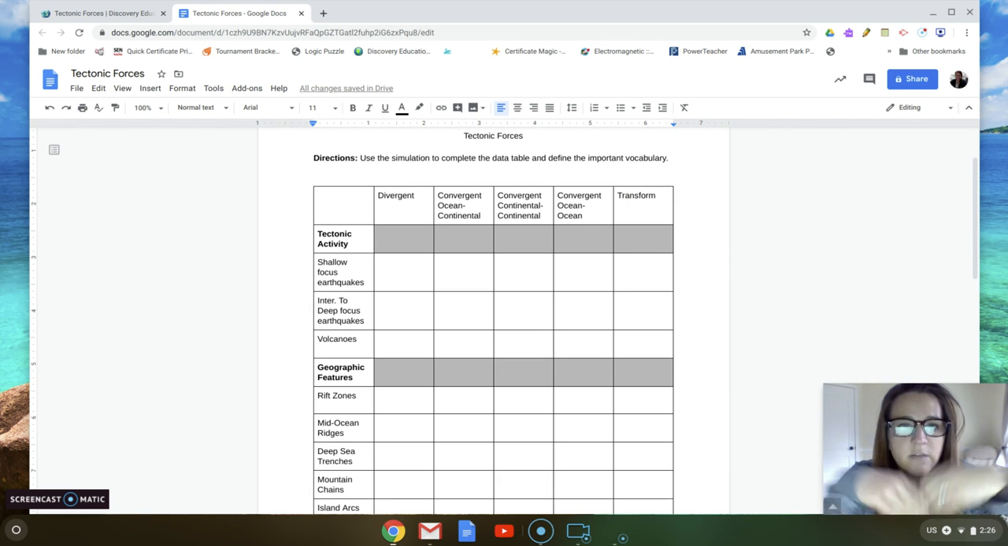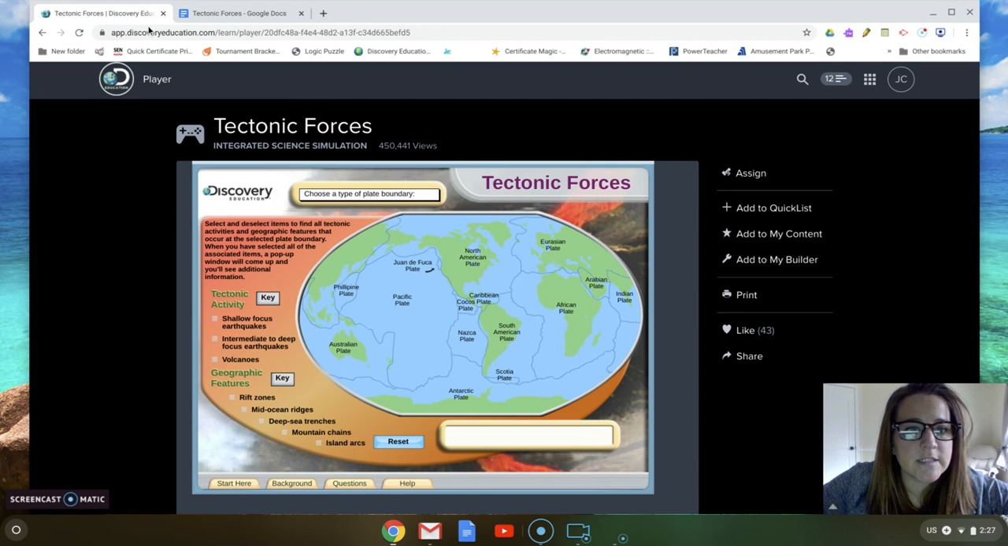So I told you yesterday that the Earth is divided into these plates now. After we've approved continental drift, now we're looking at these different plates, which is kind of like just big chunks of the Earth's crust. And where they meet are called boundaries, and those boundaries can behave differently. And there's 5 types: divergent, convergent with an ocean and a continental crust, convergent between 2 pieces of continental crust, convergent between 2 pieces of ocean crust, and then a transform boundary. So in the tectonic forces activity, you're going to explore what happens at each of those boundaries.